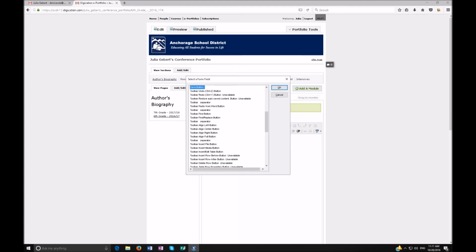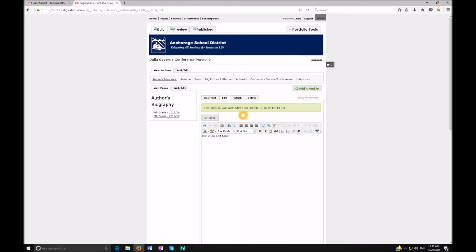At this point, I could hit enter on save button, but I don't want to because I don't want to save that text in there. Always make sure you save after you type information in it. Otherwise, you'll have to redo it, okay? So I'm just going to hit escape out of there. Escape, type in text, edit. This is an edit tab. Okay, so that's how easy it is.